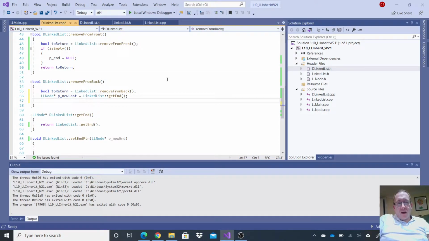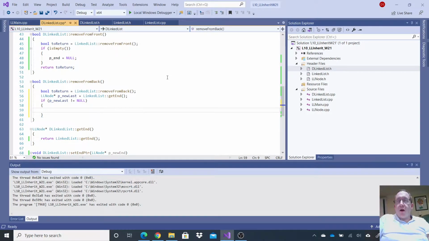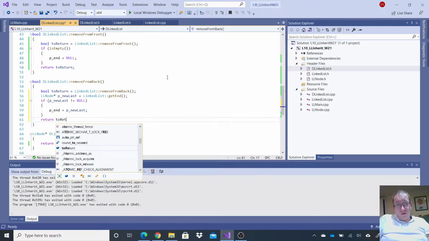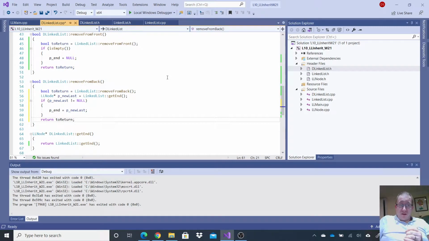Okay, if p new last, so if there's a new last element in there, if p new last does not equal null, then what do I need to do? P end is equal to p new last, and then return turn. Will that do? That actually might work. I don't like it. It's ugly, but it could work.